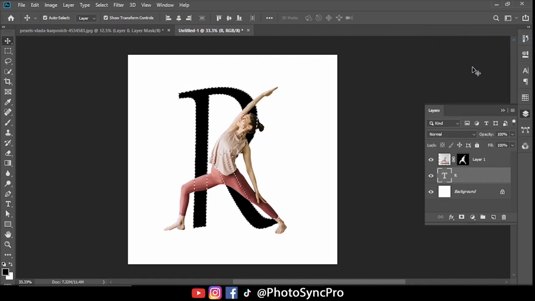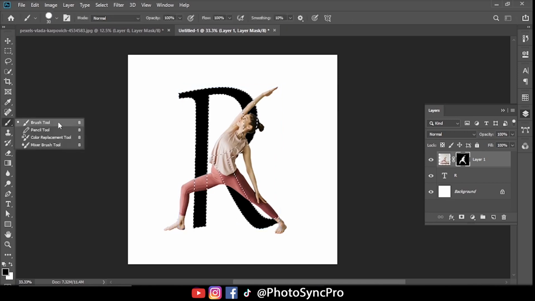Then select Masking layer. Take Brush tool, and follow the process.